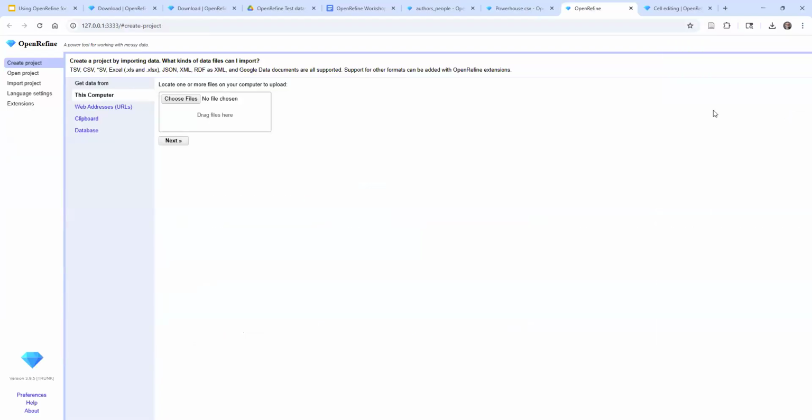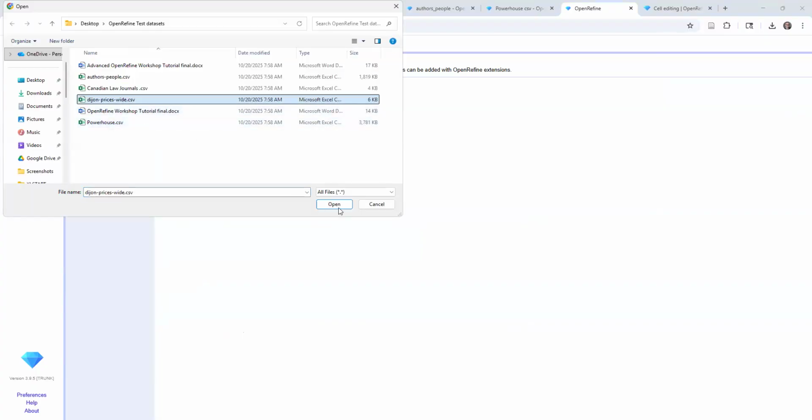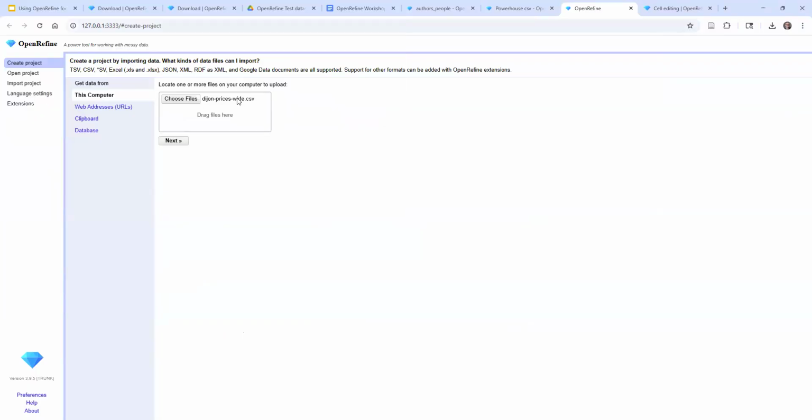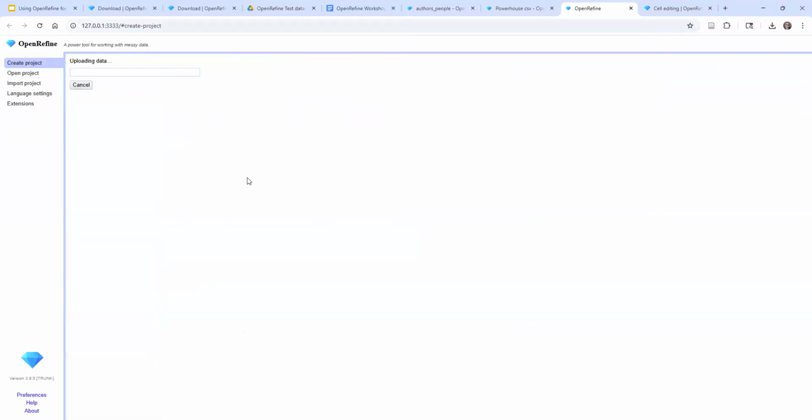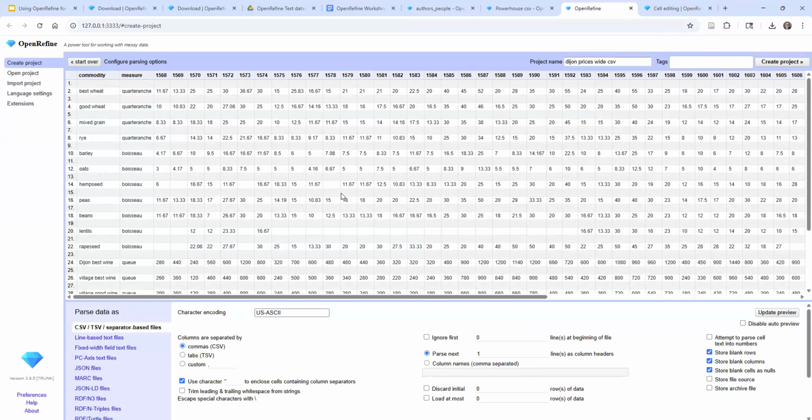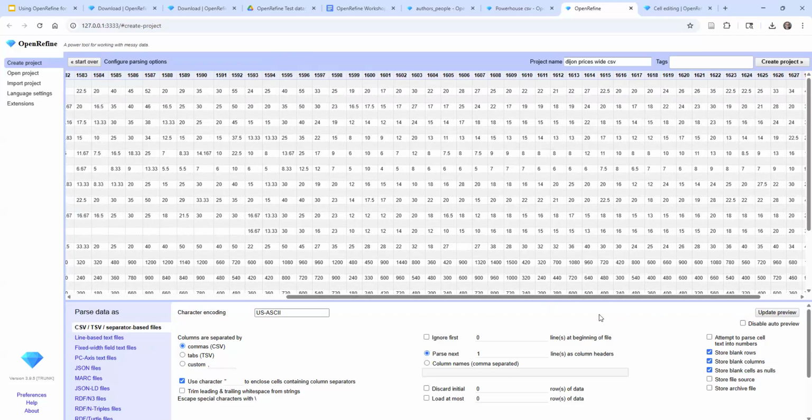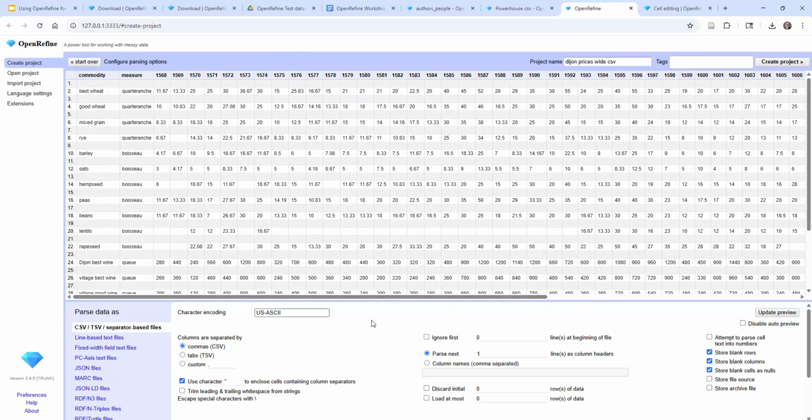Oh, there we go. And I'm going to go and get this particular data set, the Dijon prices wide data set. This is from the Social Science Research Council. It's called the Dijon data set. It's basically prices for various agricultural products covering 1568 to the year, I think 1606, or maybe a little bit later, 1621, I think. Yeah, 1630. So some really old data.